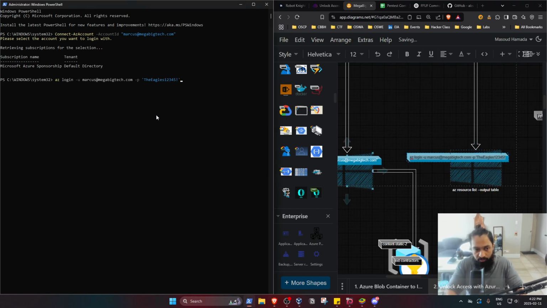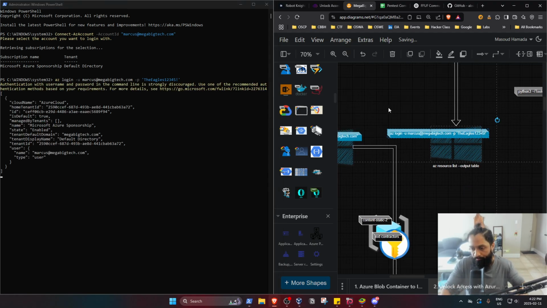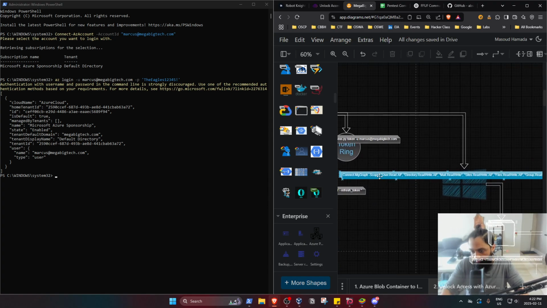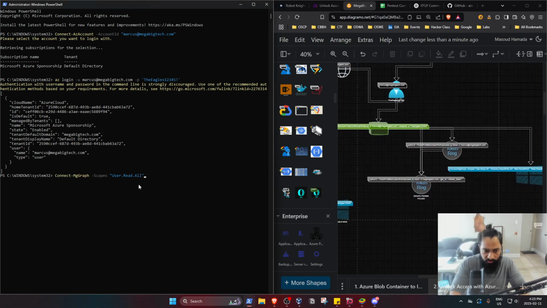And then for the AZ login, we can include the credentials within the command. And then lastly, for the MG Graph, we just include the scope of user.read until we need a greater scope, or a scope for something in particular that we want to access. So for now, it's just user.read.